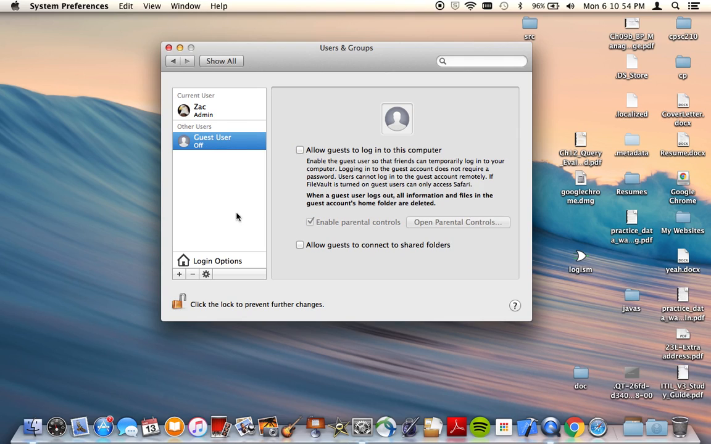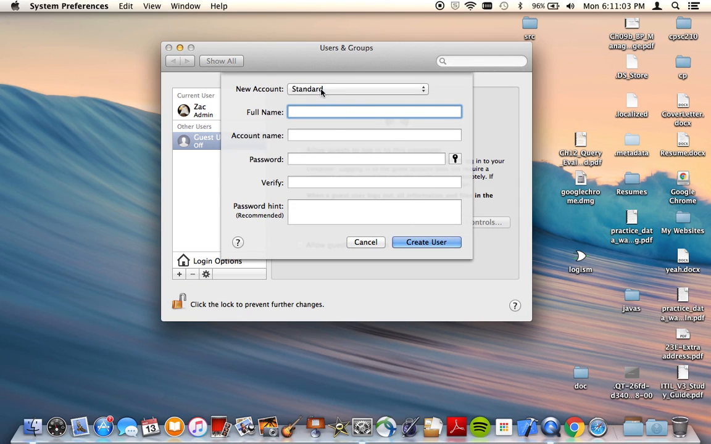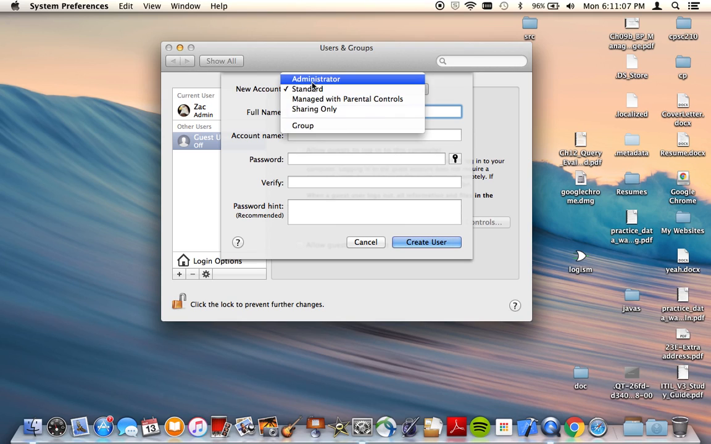I want to create a new user. Underneath login options here, click add a user account. You have standard. So, new account: what kind of account do you want? Standard, administrator, managed with parental controls, or sharing only group. Today we're just going to talk about administrator and standard.